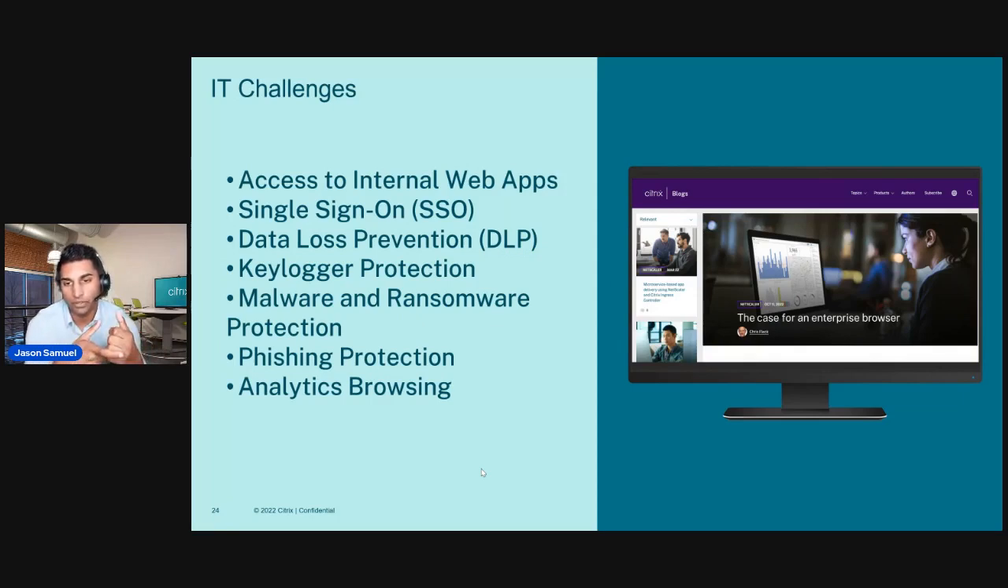You want that single sign-on capability. You want that data loss prevention. You want to be able to control the internal web apps, just like we did with published web apps. You want that keylogger protection. You want the malware and ransomware protection. You want the phishing protection, because you don't want something on the local machine, if they click on it, to impact the data center environment or the enterprise environment for that matter, because even the content alone is intellectual property of the company. You've got to be careful. You want to be able to protect that, and you want analytics on who's browsing what.